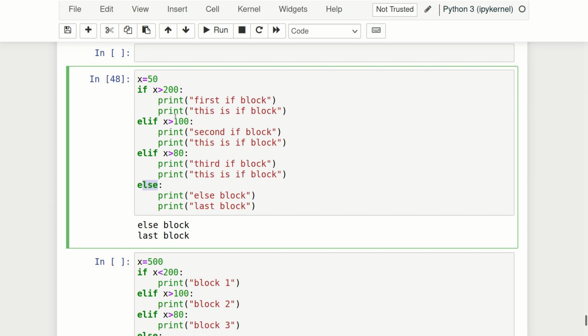Now in this case you can see there are some conditions, but in else there is no condition. It means else will definitely run. Just like in simple English we say if this is, else this is. Else means it will definitely execute. So now it will execute these two lines. That's why we are seeing these two lines, else block, this one, and then last block. So this is all about if else.